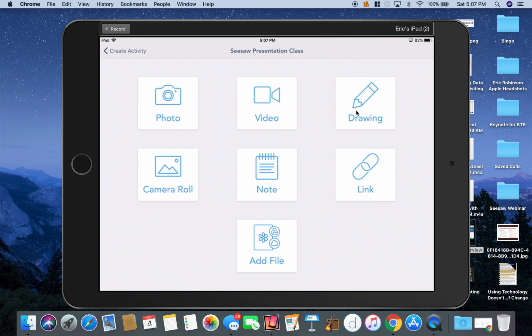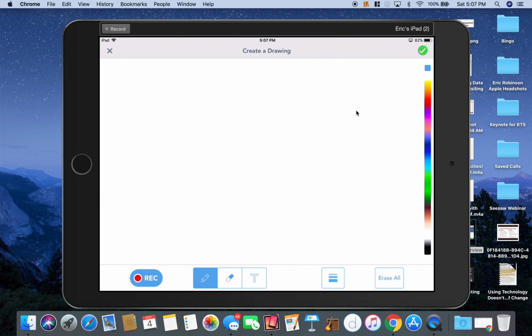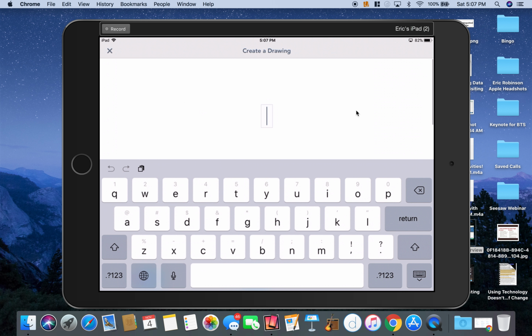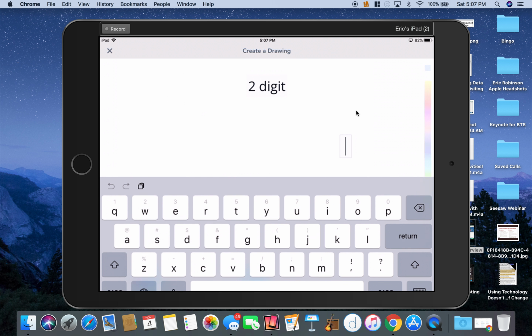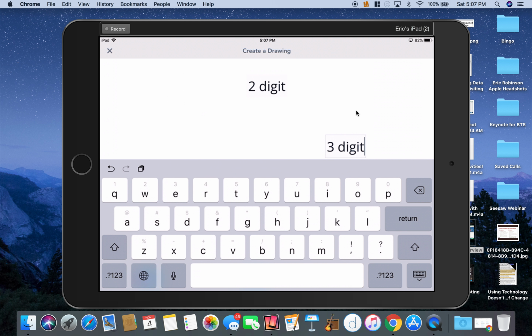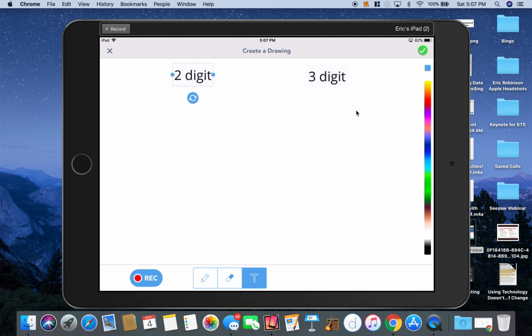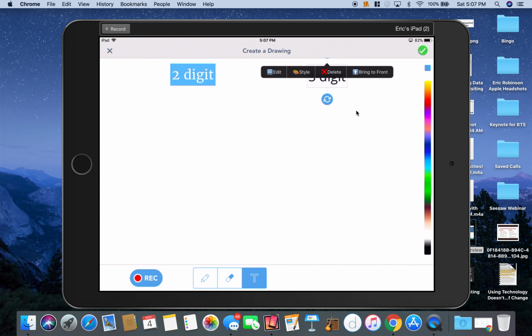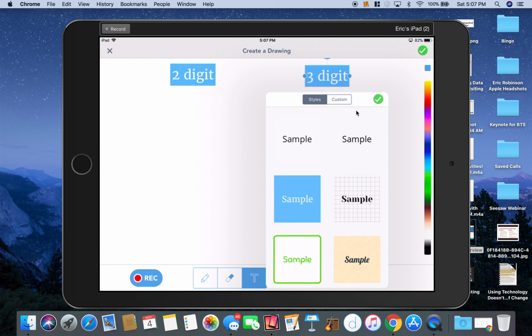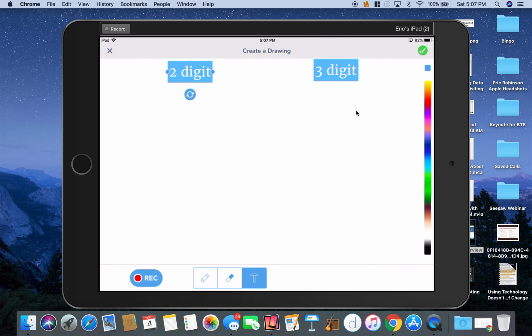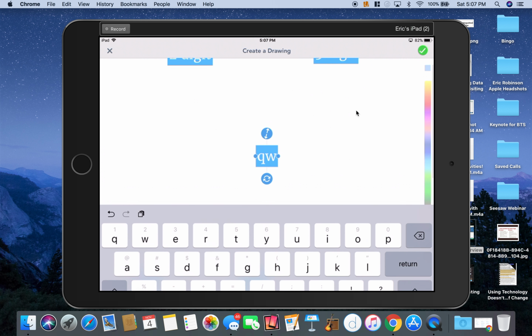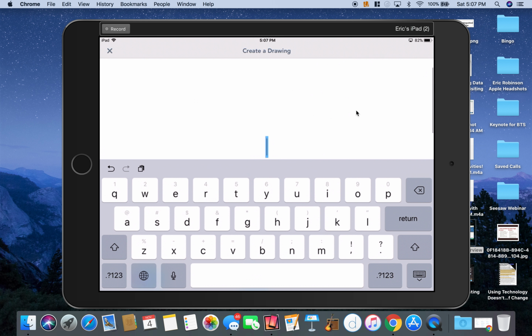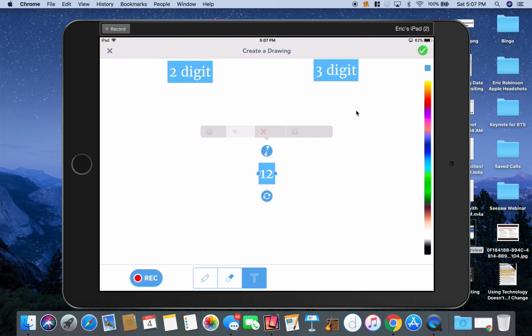To add a template for a sort, just go to drawing, tap the T, and then I can put like 2-digit. There we go. And 3-digit. There we go. And I can put those up at the top, maybe change their colors. And then after that, I can put in my numbers, like 12. And I'm going to change these to look different.